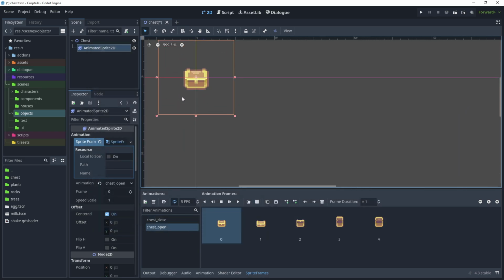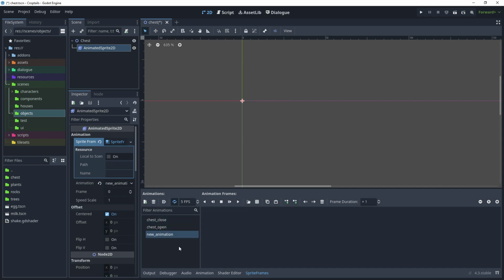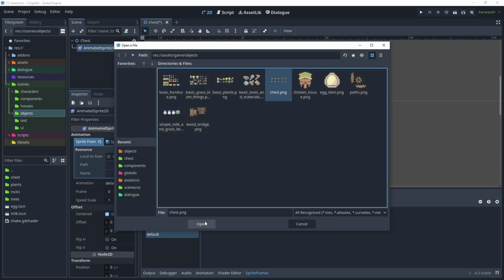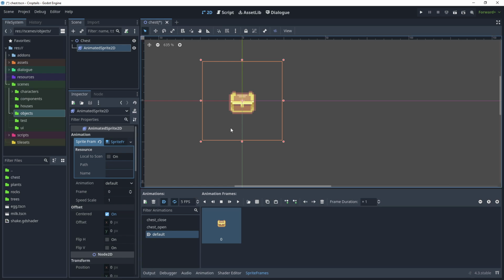Let's just zoom in on our sprites and let's play that. So let's turn looping off and then go to Chest Close and turn looping off as well. Let's add another animation. And we will call this Default. Click Add Frames, choose Chest, click Open, zoom in and just choose this single frame here, and then click Auto Load. So when the scene is added to our scene tree, this is the sprite that will be displayed, and turn looping off as it's just a single sprite.